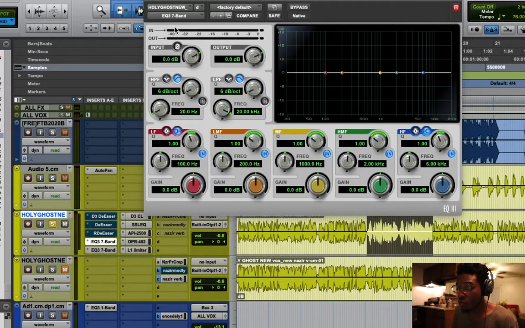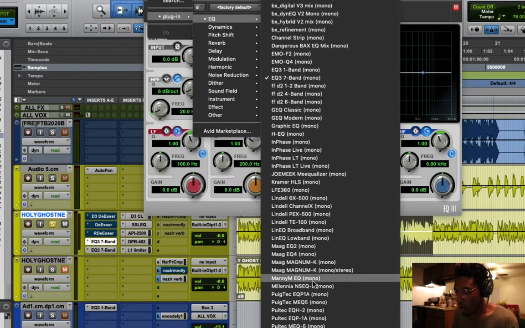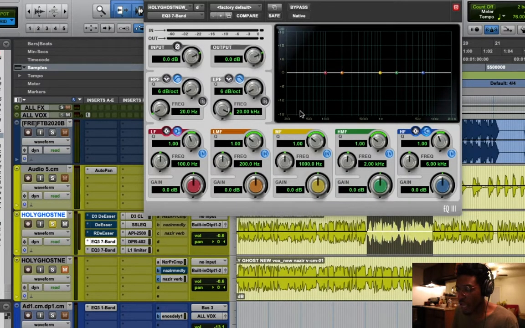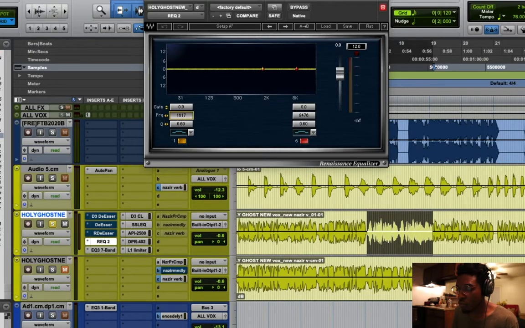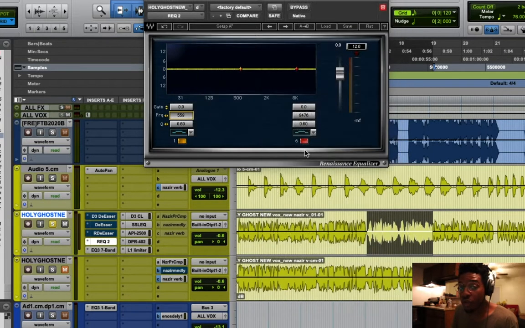So what you can do is use an REQ 2, like this, where it only has 2 bands, and then you can move them where you need them, or you can do a 7-band. The stock one is usually pretty dope.